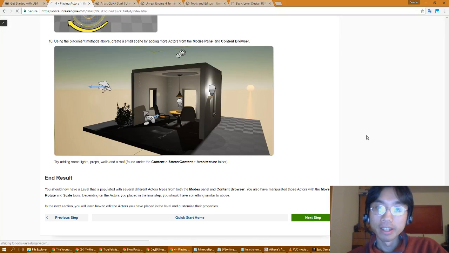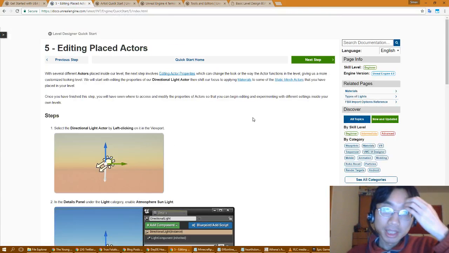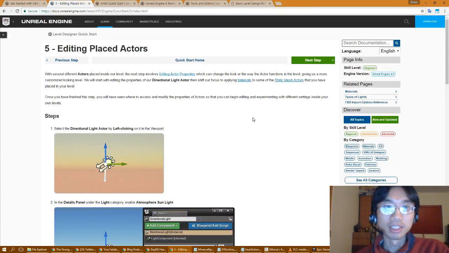All right, next step. Editing placed actors. Oh, now they tell us to change the directional lighting. With several different actors placed inside our level, the next step involves editing actor properties, which can change the look or the way the actor functions in the level, giving us a more customized looking level. We'll start with editing the properties of our directional light actor, then shift our focus to applying materials to some of the static mesh actors that you have placed in your level. Once you have finished this step, you have seen where to access and modify the properties of actors so that you can begin editing and experimenting with different settings inside your own levels.